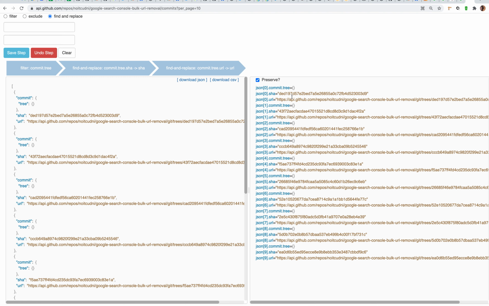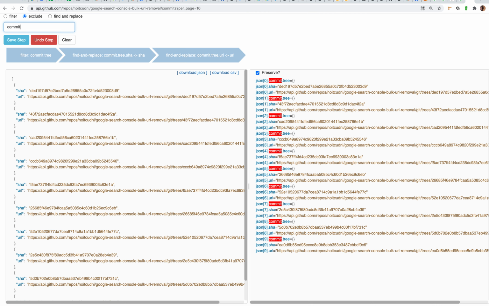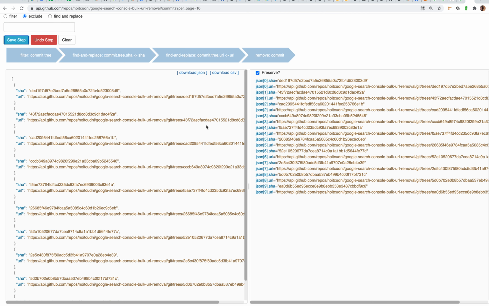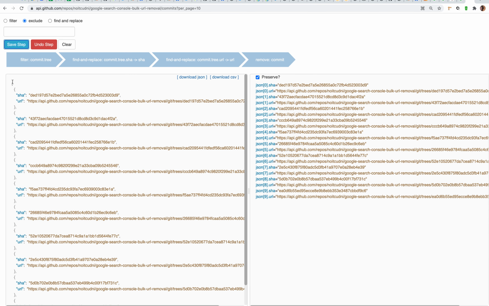Great, but unfortunately we're still left with this sort of skeleton tree. We can simply remove that by using the exclude function. So click on exclude, the exclude radio button, and type in commit, and it's gone. Right. So what we have now is just an array of objects, and inside each object it has only two attributes, SHA and URL, and that's what we want.